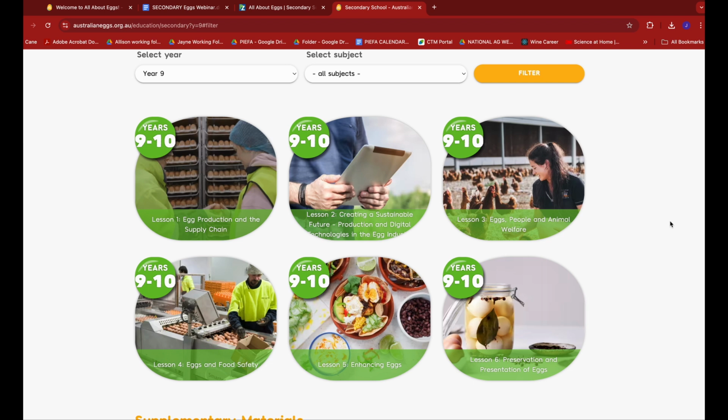Lesson 3, Eggs, People and Animal Welfare, where students learn about the stakeholders who ensure Australian eggs are produced ethically and sustainably. Lesson 4, Eggs and Food Safety, which focuses on the differences between cooked and raw eggs and the importance of maintaining food safety on the farm as well as in the kitchen to prevent foodborne illness.